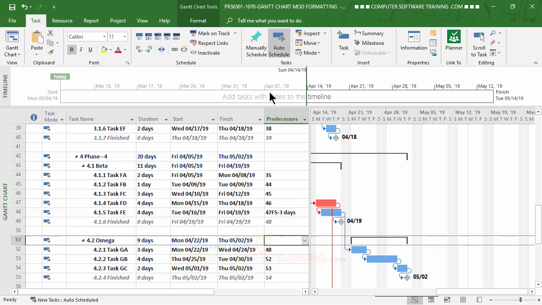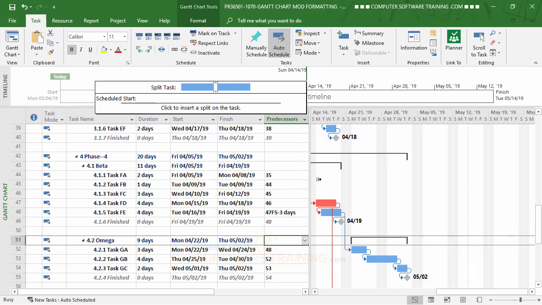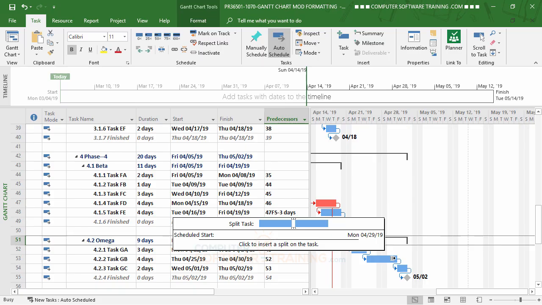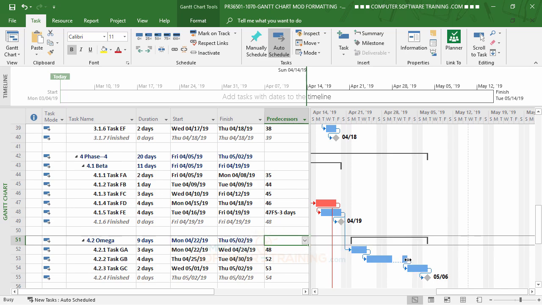The way that works is we go up under our Task tab and click this button, which looks like a little firecracker, Split Task. We click that, and you'll get this little marker. When I get to where I want to go, let's say the beginning of Tuesday, I hold down the mouse and drag it like this. It says Wednesday, which means I've got a 1-day gap. If I drag it a little more, it says Thursday. If I let go, I get that 2-day gap in there, and it's out till Thursday. Then the rest of it goes there.